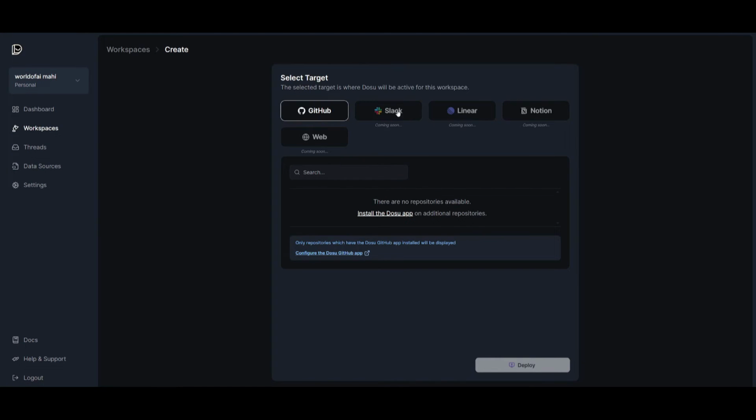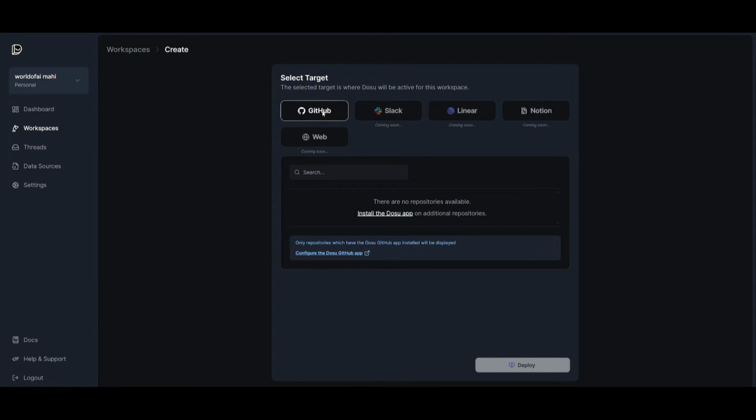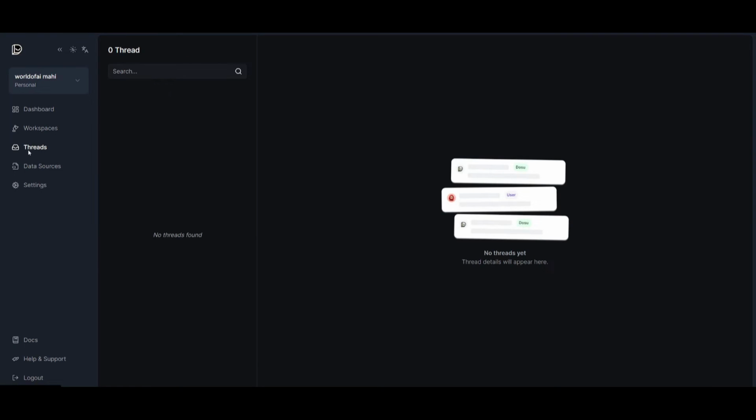You can select different targets such as Slack, Linear, and Notion, as well as on the web. But these 4 integrations will be coming soon. Today, we're going to be showing a quick example of how you can integrate GitHub within a workspace. But before we get to that, let's take a look at the other things such as threads.